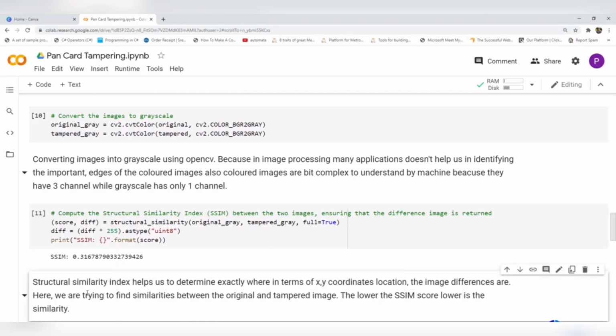The structural similarity index helps us to determine exactly where, in terms of XY coordinates, the location of the image differences are. Here we have tried to find out the similarities between the original and the tampered image. But as we can see here, the SSIM score is pretty low. So we can say that the images are not much similar to each other. They are around 31% similar to each other. But that's not the only thing that we need to compare, or make a decision on, whether the image is tampered or not. So let's see what else we can do.